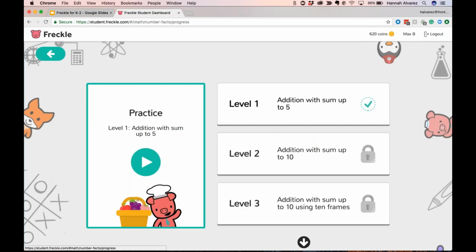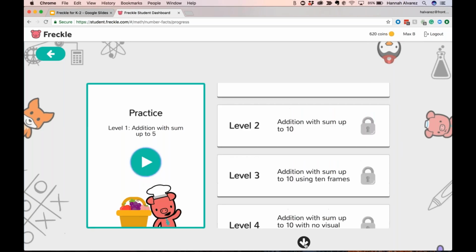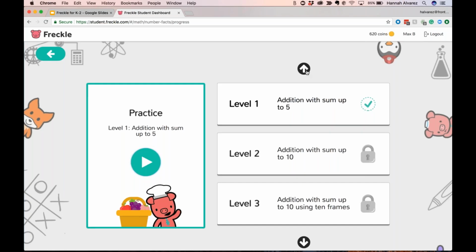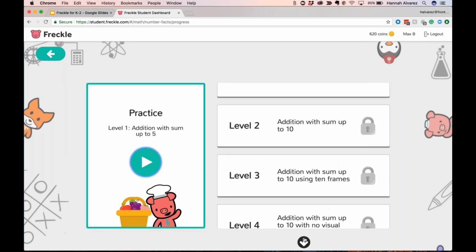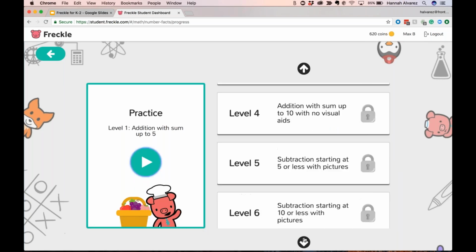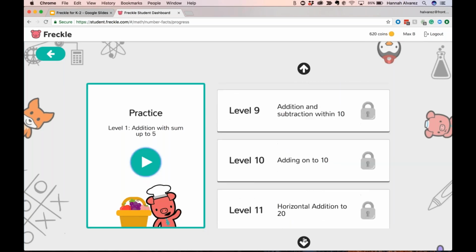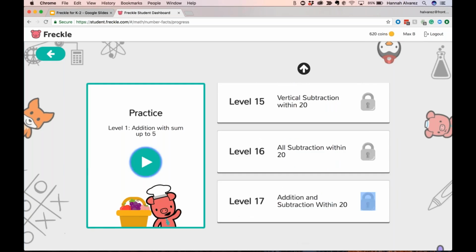Number facts is the K-2 specific math practice. I can scroll through and see that there are multiple levels here. They start from the easiest, level 1, which is addition with a sum up to 5. And as students make progress, they'll go through these levels all the way up to, I believe this goes to level 17 right now. So that's addition and subtraction within 20.